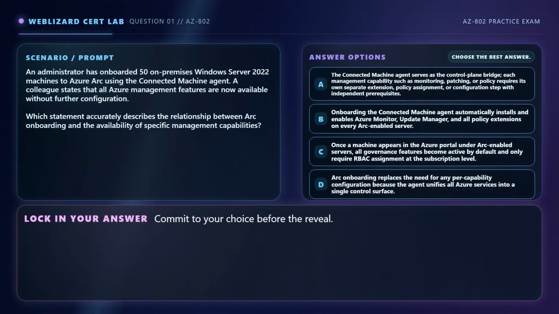Question 1. Choose the best answer. An administrator has onboarded 50 on-premises Windows Server 2022 machines to Azure Arc using the Connected Machine Agent. A colleague states that all Azure management features are now available without further configuration. Which statement accurately describes the relationship between Arc onboarding and the availability of specific management capabilities?